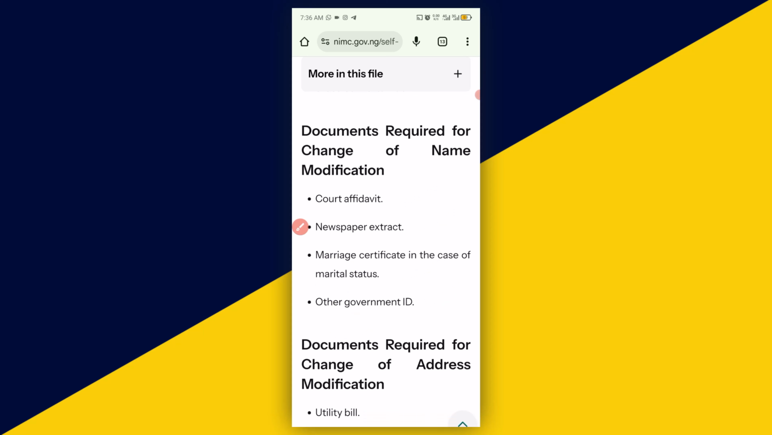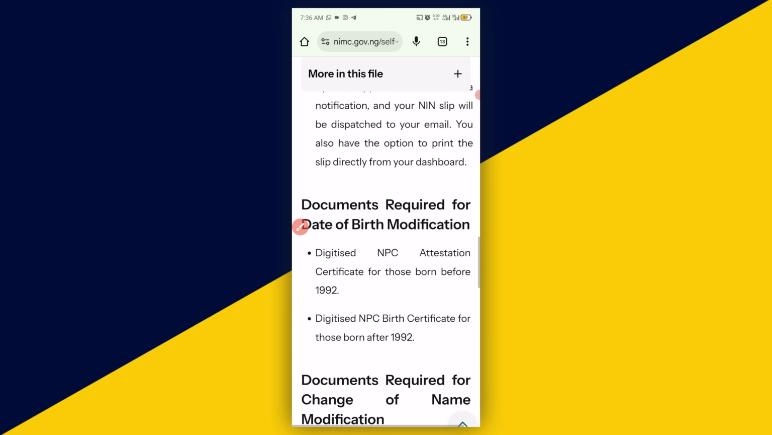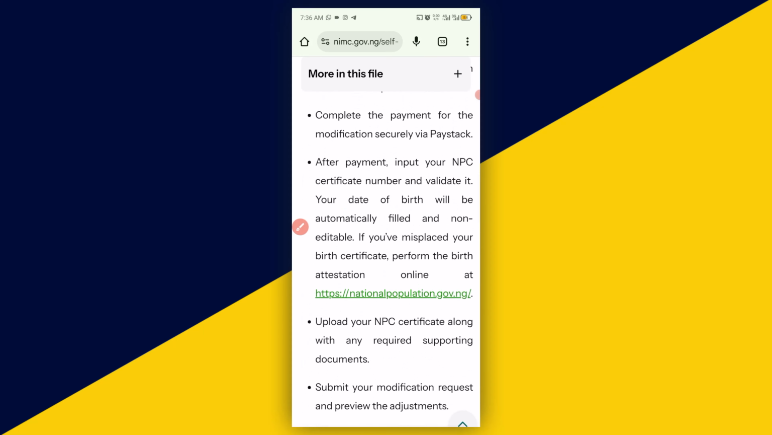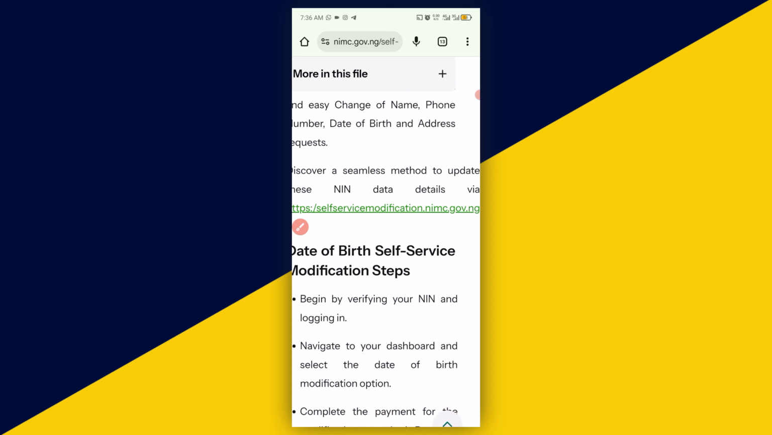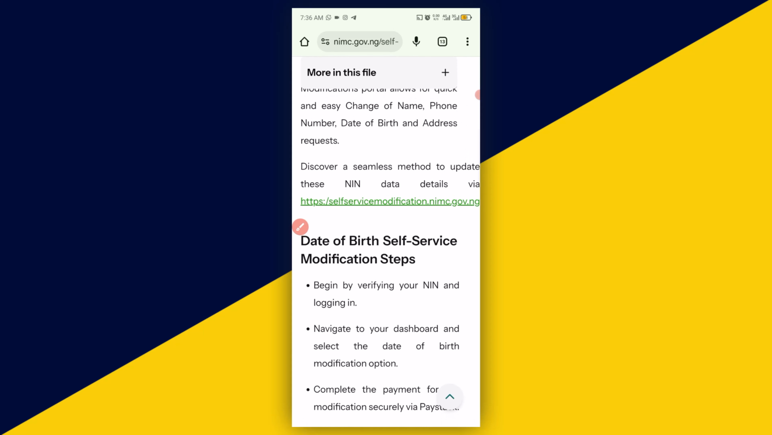Once you have all these documents, what you need to do is to visit this particular website right here, self-service modification.nimc.gov.ng. You can see the URL right here. So click on the URL right here. Then it will open in a new page.